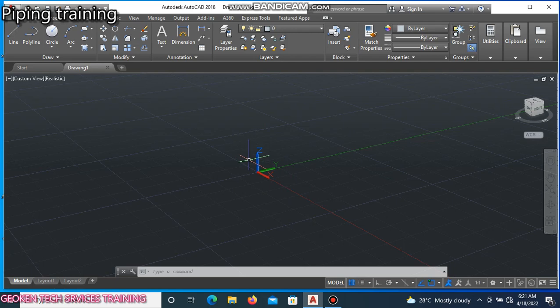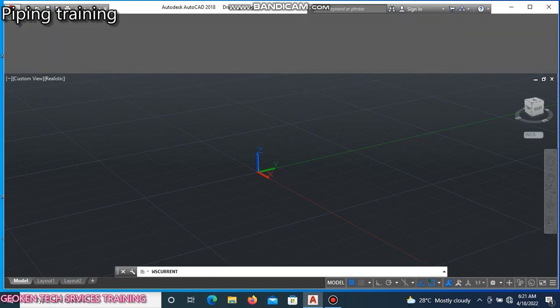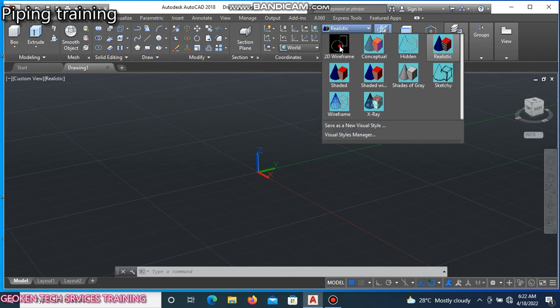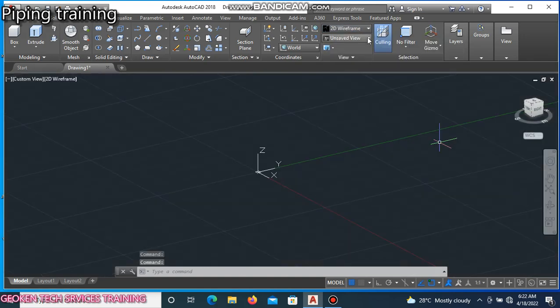But in AutoCAD, you're supposed to start in 2D, then convert to 3D. You must be in 2D before moving to 3D. To set up the environment, I will come to my workspace switching and pick 3D modeling. I'm going to take my X-ray off. I'll come down to realistic and click the realistic button. I'll select 2D. Next, in the view, I'll pick top.